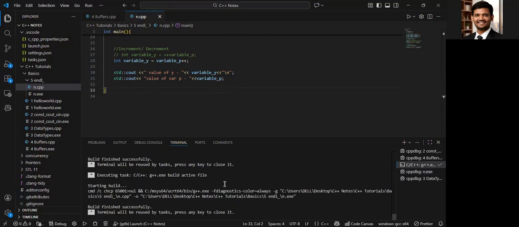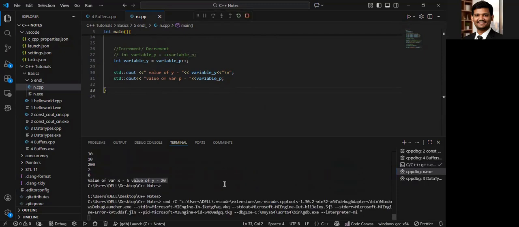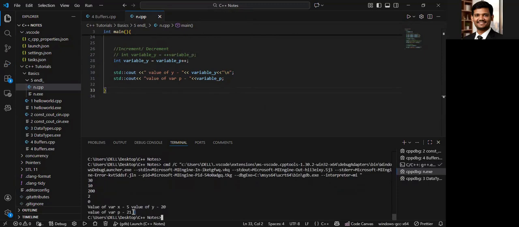Now let me run this program and see the output. See, we are getting the value of p as 21. Here, since we have written the variable first, the value of p is 20, so it directly assigned 20 to y, and after that it increased the value by one. So that is why the y value is 20.